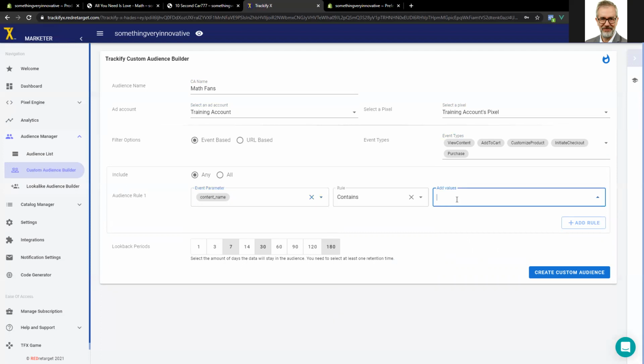And then here, you simply put all or part of the name of the tag that you're using. So in this case, it would be this, and hit enter, so it turns into a tag, and there you go. So that is my rule now. So I'm building custom audiences here, one for each of these event types for this particular filter criterion. And now I'm going to select different look back periods. So look back period, that means how long the audience members will stay in that audience after they trigger an event that matches the criteria, right?